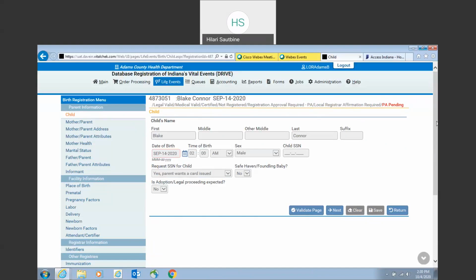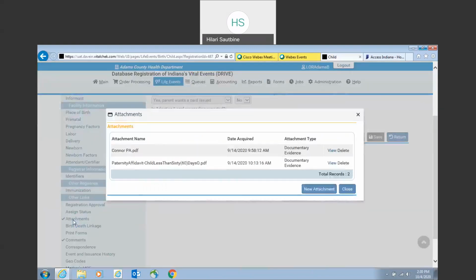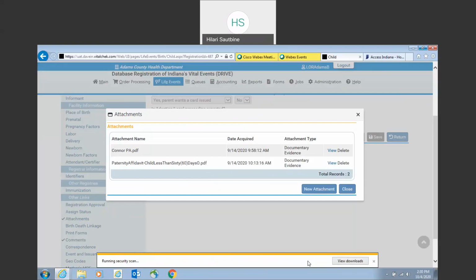So when you go into your queue, you pull up your record, you see this one has a PA pending. So you're going to scroll down and you're going to look at the attachment. And you'll see that there is a paternity affidavit that needs to be viewed. So you'll open it up.